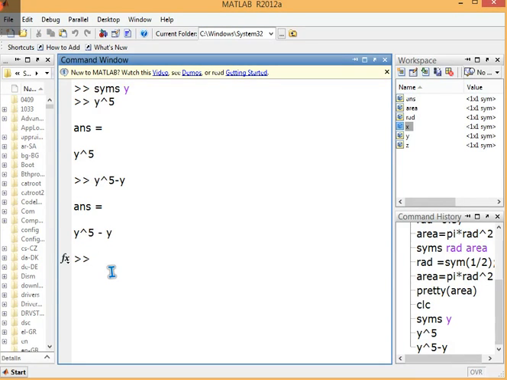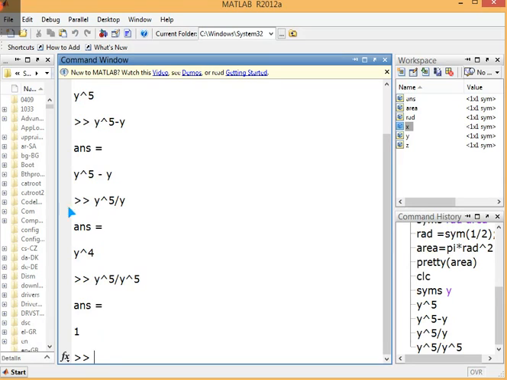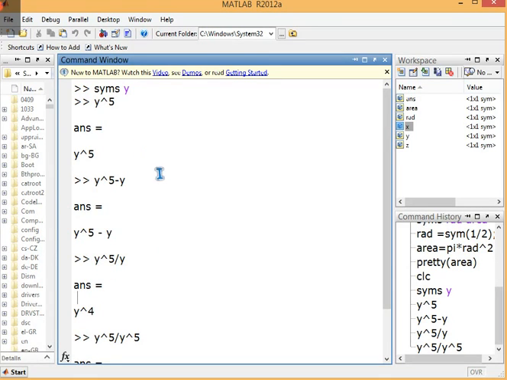MATLAB has understood it as an equation. And if I divide it by, say, y, what should it give on paper with pen? If I divide it by y, it should give 1 power less. So this will give y to the power 4. And again, let me give one more power, say y to the power 5. So it should get cancelled. This is what it is.